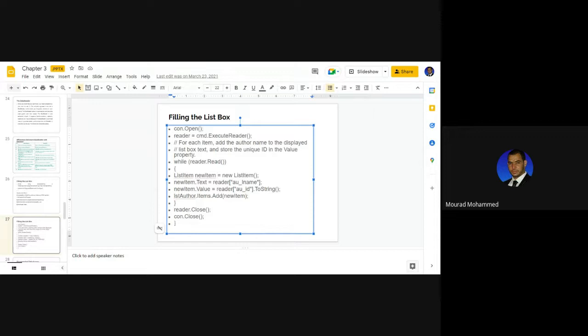So this is the way to concatenate the values read from the database into this list box. Refer to this one for further understanding, for further clarification, please.